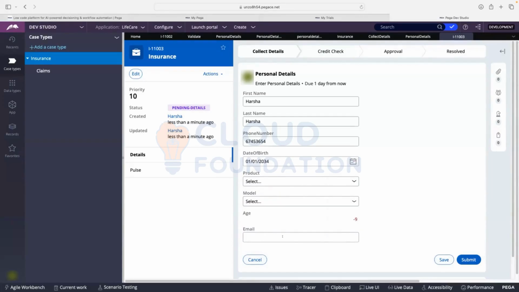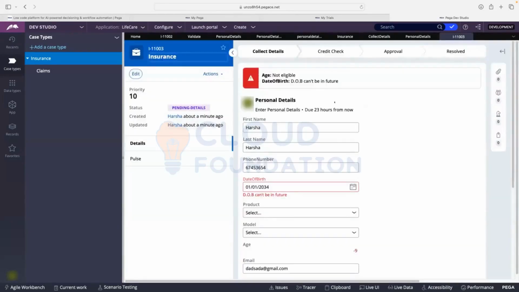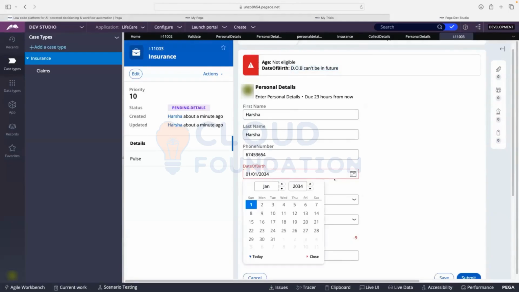Age is -9. Here also I can select. We got 2 errors now: age not eligible, and date of birth can't be in the future. Now I'll change the date to the past. I'll make it 23. I'm still not selecting 18 years.